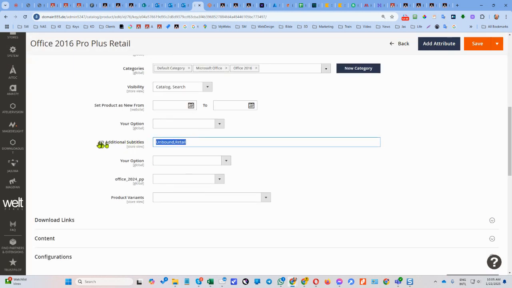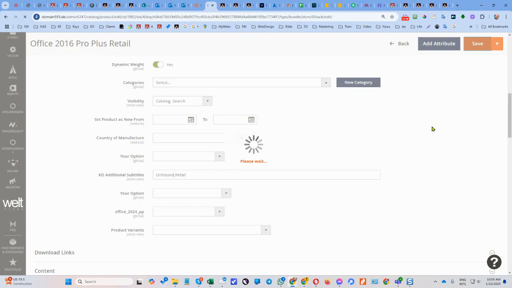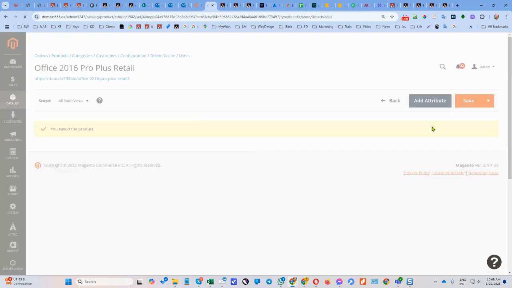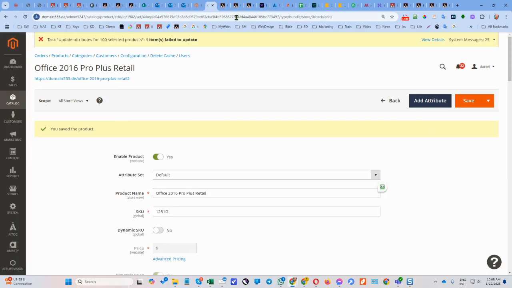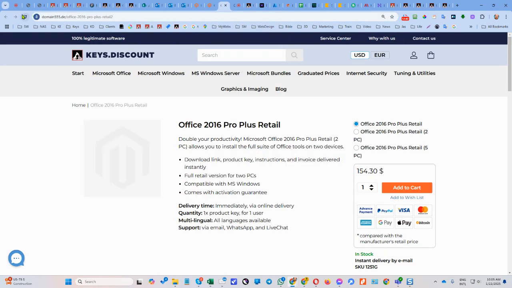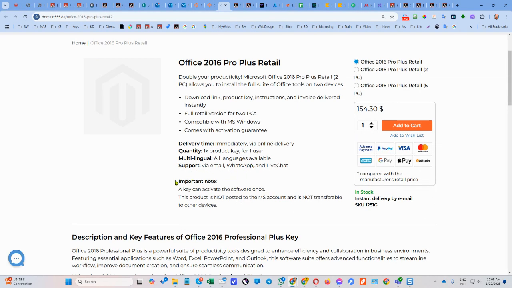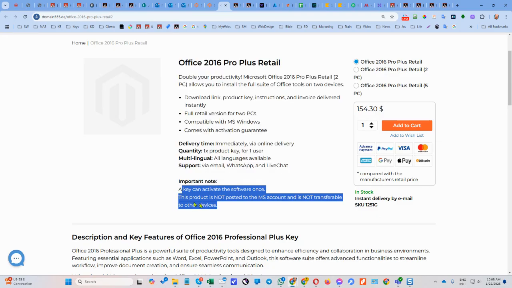And under KD additional subtitles, there's two things, and those two things we're going to copy here as well. This is like a product disclaimer information, you could say. Let's reload it. This is what was added, these two sentences here.